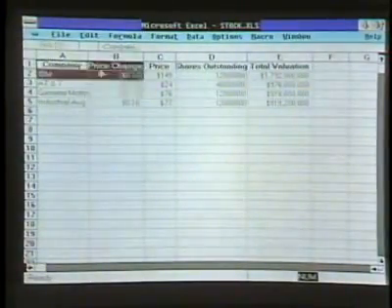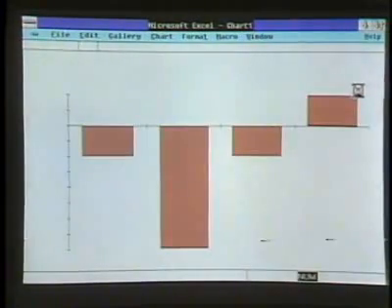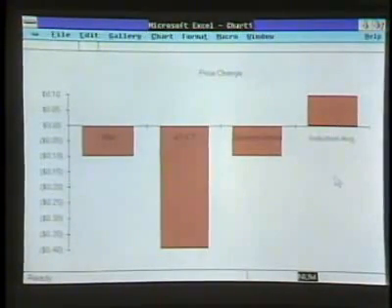I can go beyond that and say, please give me a graph of this information. So Excel will now take that information and make some assumptions about its format and will give me a graph. Don't pick up the phone and call anybody. This is just a simulation. These are not real stock market results.